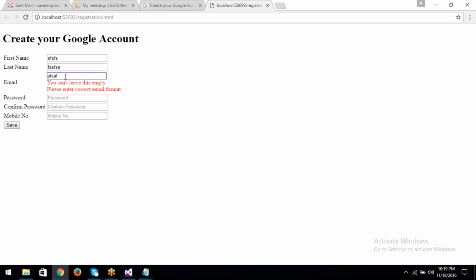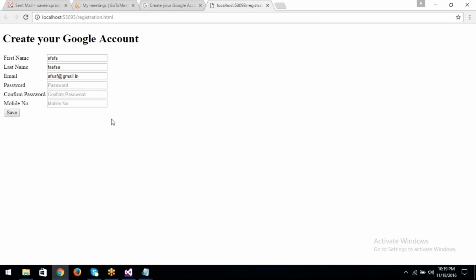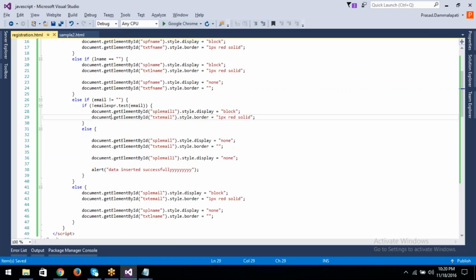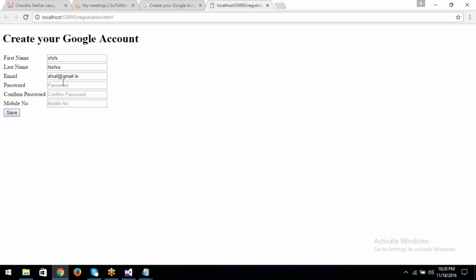Please enter correct email format. For example @gmail.okay.c, check here: dot c is also not correct. The maximum length is 224, so dot in or dot org, and like this we can give the values. So this is the example of a registration form with validations.